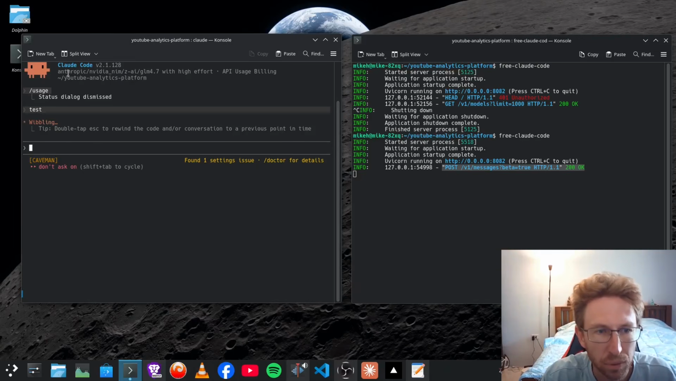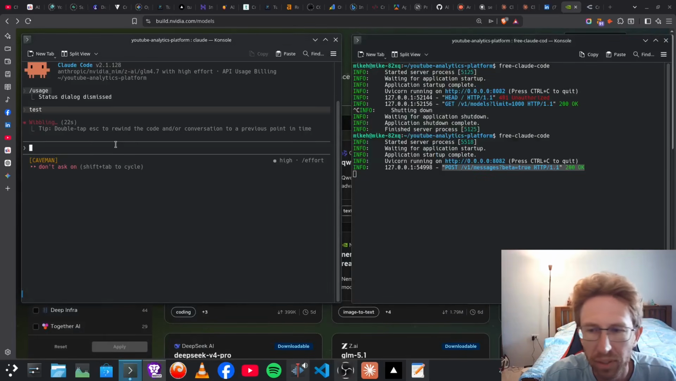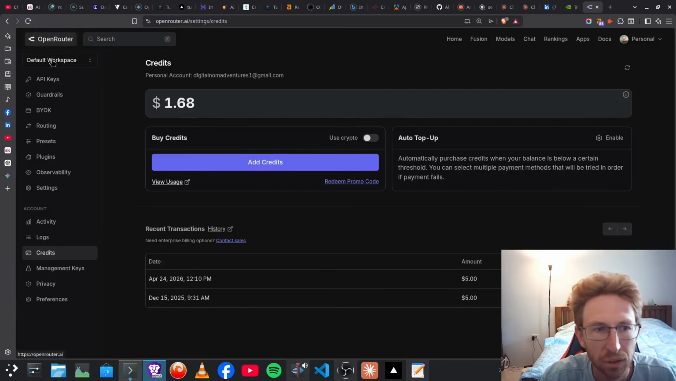So that's pretty cool. We're using the NVIDIA NIM GLM 4.7 through the NVIDIA models, and the one thing I will say is that it does seem a lot slower than if I was using Claude Code on the Pro subscription, but we should be able to get some things done over here on my local repository. We'll see how long this takes. If it's too slow, then I can always switch over to one of the OpenRouter models over here.